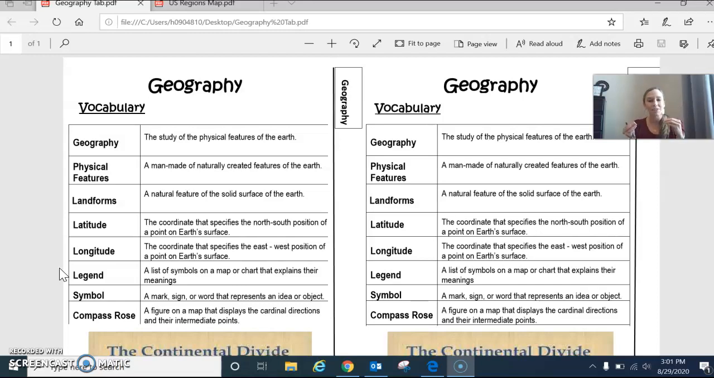So sometimes I get physical features and landforms a little bit mixed up. One way you could remember the difference is landforms has the word land in it. So it is something that is on the solid surface of the earth. So a feature like a mountain, a hill, a valley. Physical features are man-made or naturally created features of the earth. So that would also include oceans and rivers, as well as mountains and hills and valleys. So that's a good way to remember the difference between the two.